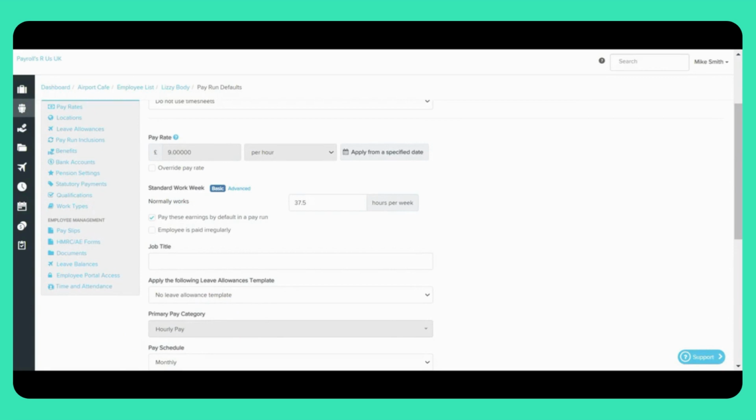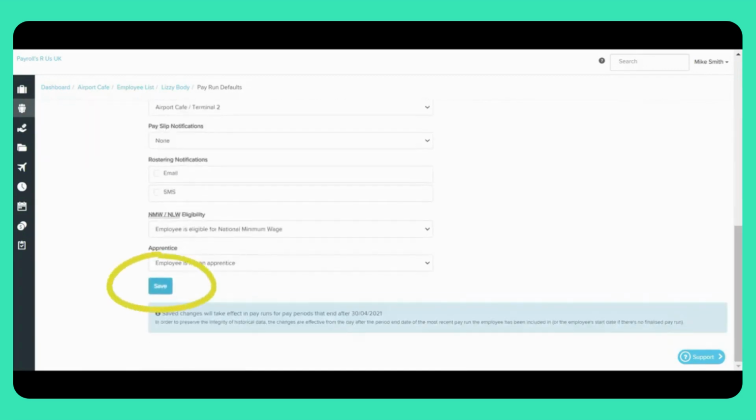You'll notice that these boxes are greyed out. This means they are not editable on this page because they're linked to the pay rate template. When you're happy with the settings here, scroll to the bottom of the page and press Save.